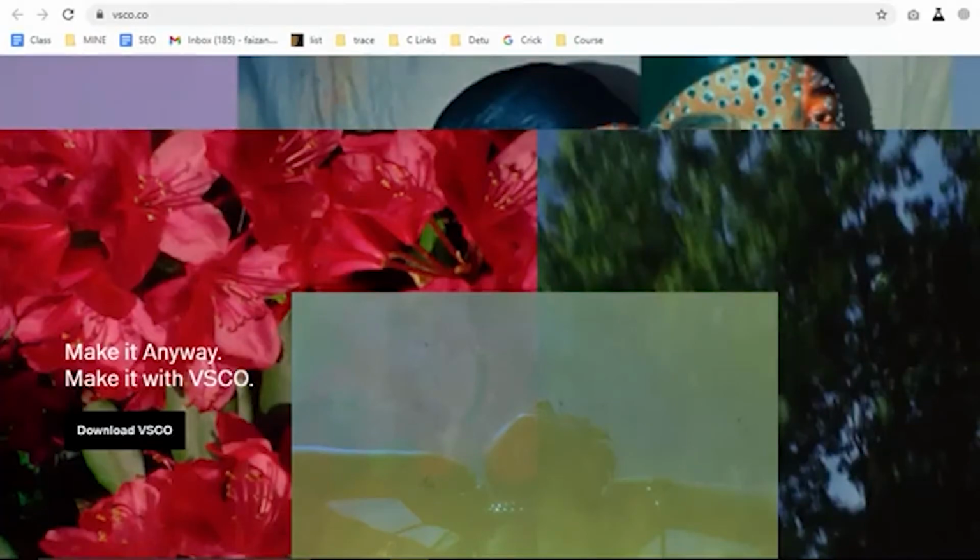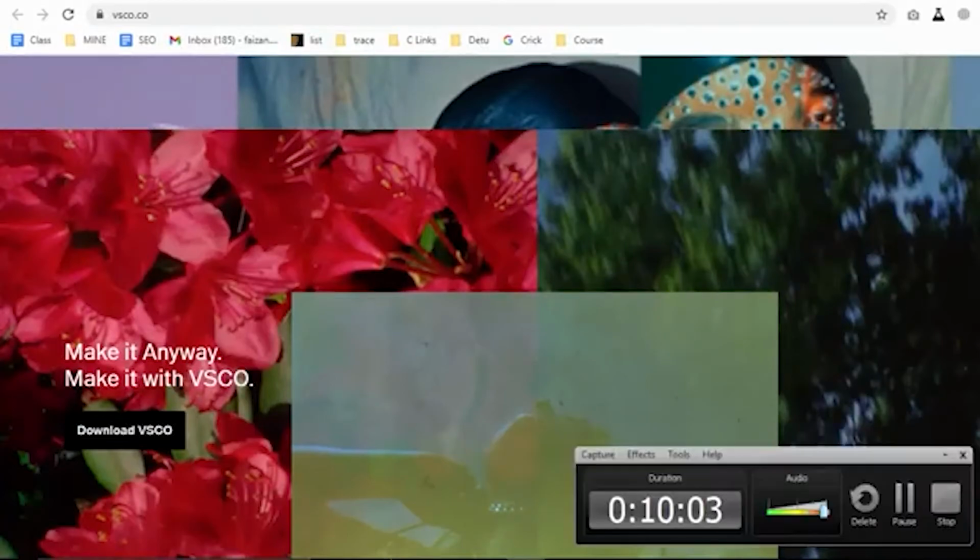Okay, so now who should use VSCO? Its primary user base consists of Generation Z, the generation after millennials, people under 23 at the time of writing. This makes it an excellent choice for businesses whose primary audience is in this age range.